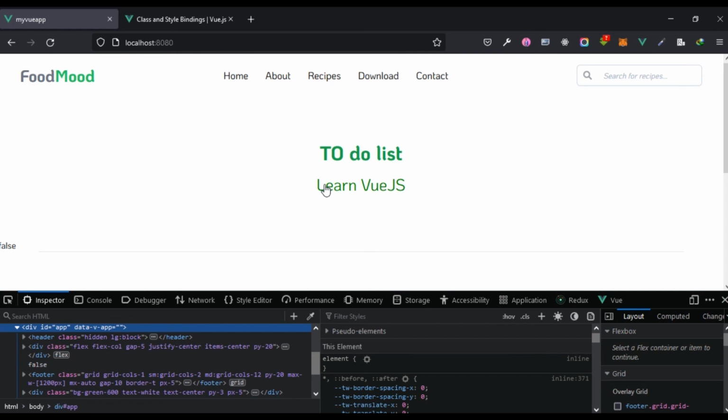And in the next lesson, we are going to look at something a bit more interesting. We are going to look at two-way data binding in Vue.js.